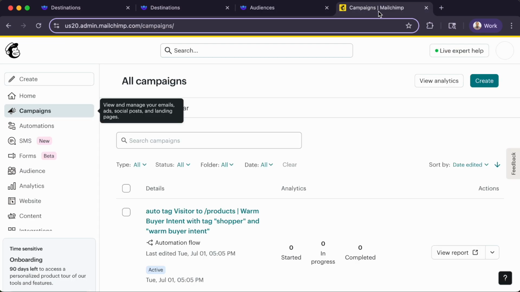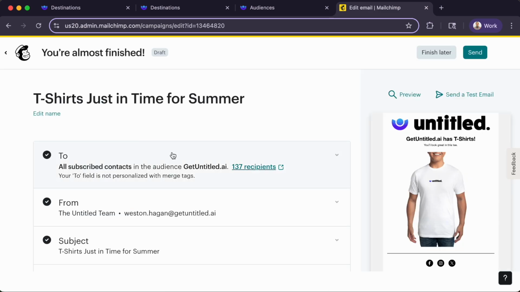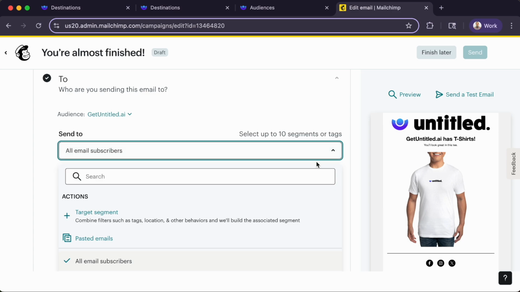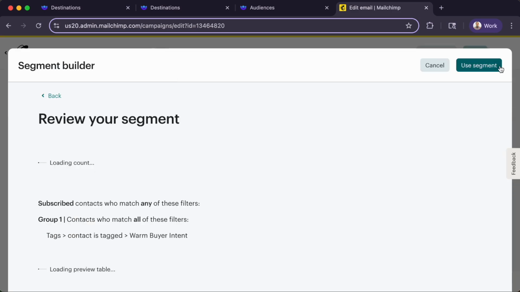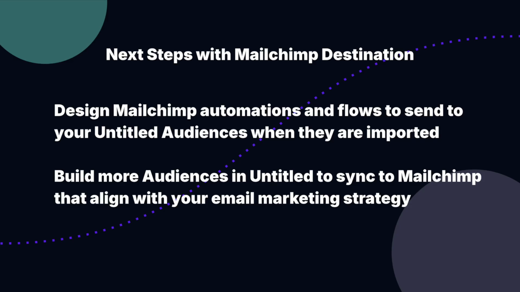Return to the Mailchimp dashboard and set up a campaign to send. 136 contacts have been imported from Untitled into Mailchimp and have multiple tags applied to them. You can segment the audience that you want to send this campaign to by clicking Target Segment and using tags as filters. Save that segment, set up the rest of your campaign, and when you're ready, click Send. That's it. Now you've sent a targeted email to your interested website visitors.